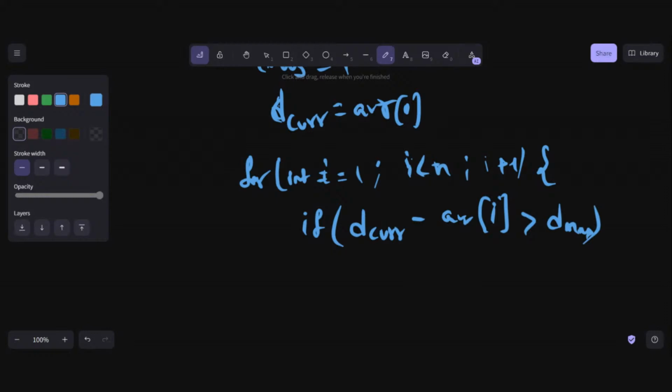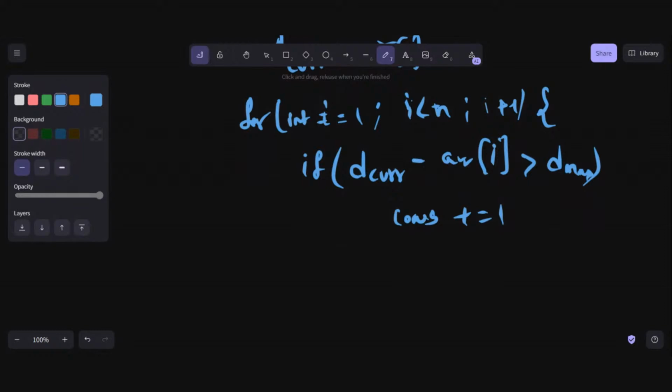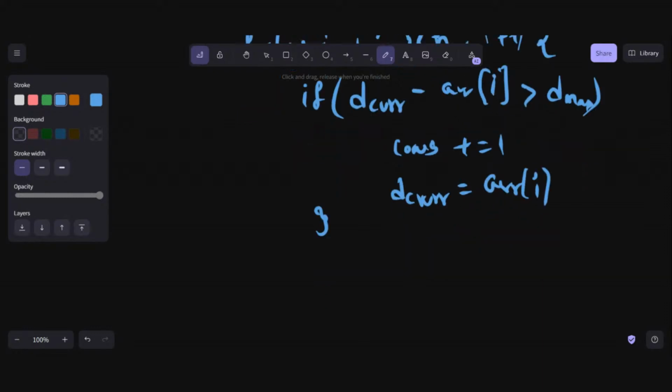So what you need to do here is install another cow here. How can you install another cow? By incrementing the cows value. Now after installing the new cow, your current value is going to become array of i, right? Your distance's current value. Now one more thing you need to check here.